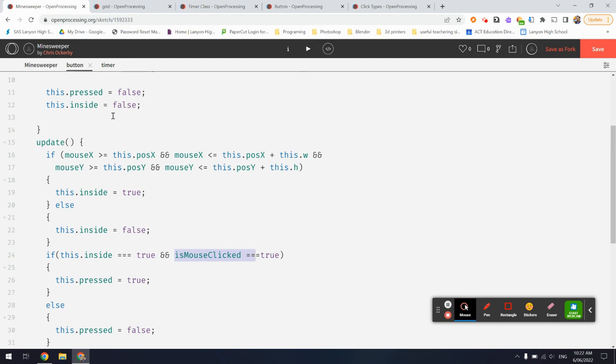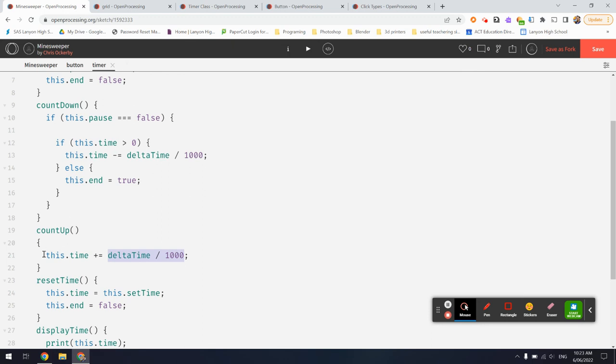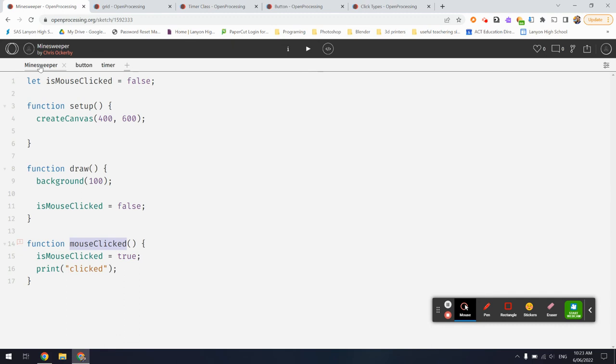So that was what we updated in the button. That's all that needed to be updated there. And in the timer, we just added the count up. We're going to add to that later, but we'll leave that one alone for the moment. I'm just going to save. Saving is an important thing to do after we've done a little bit of work.